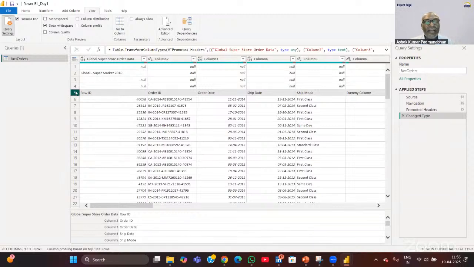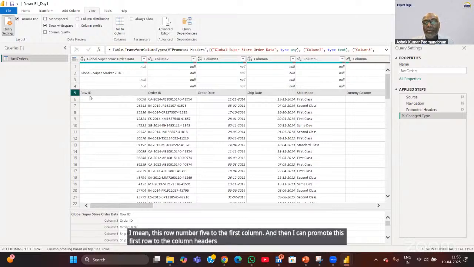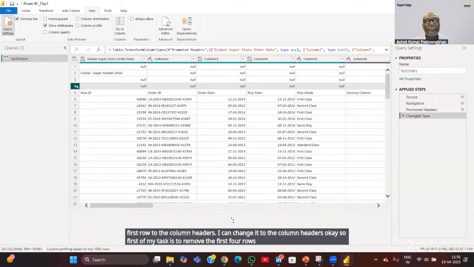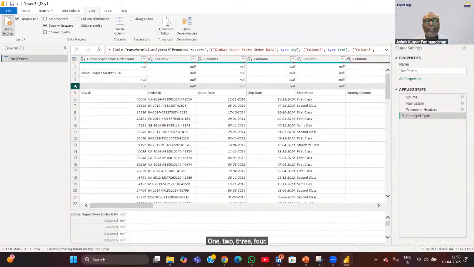So my idea is to bring row number 5 to the first row, and then I can promote this first row to the column headers. So first my task is to remove the first four rows: 1, 2, 3, 4. Right.